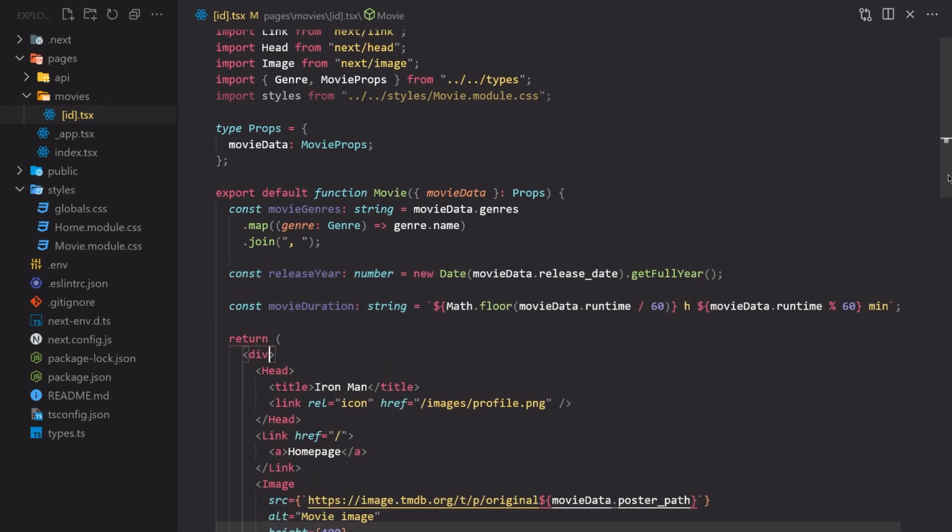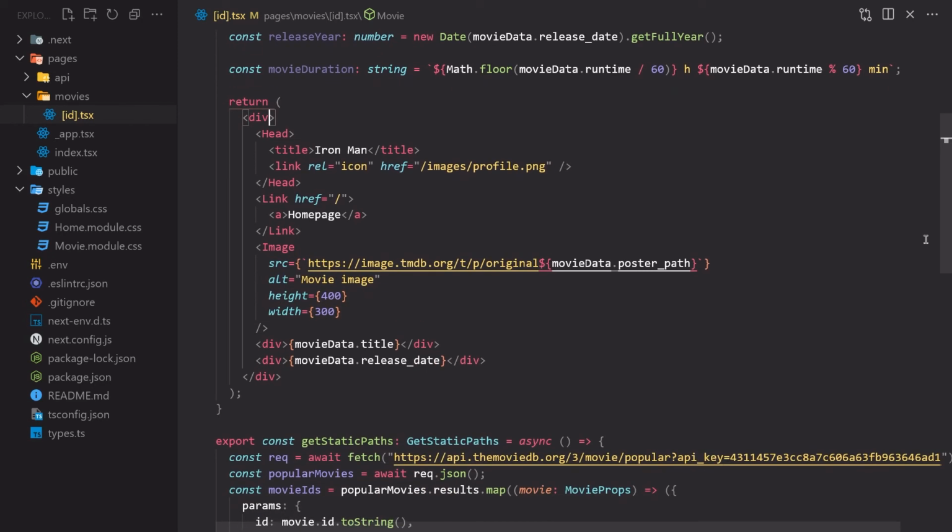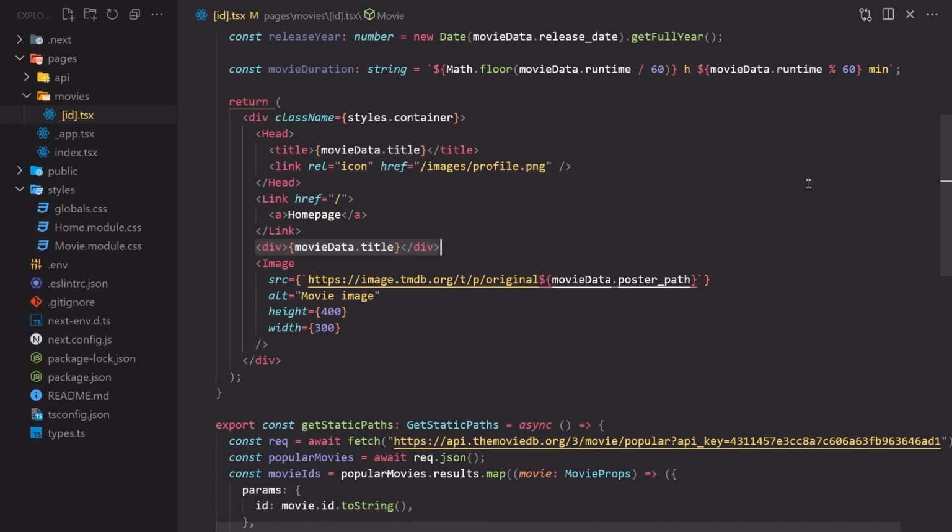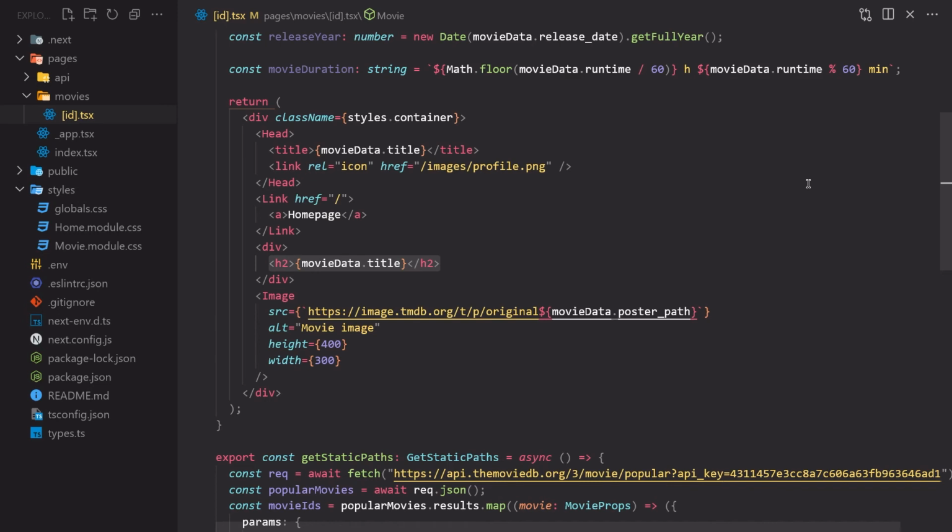Now, let's get to the render function itself. First, give the root div a class of container. Then, change the title of the page to match the movie title. Next, move the div containing the movie title and put it right under the link component. Inside of it, enclose the text with an h2 tag. Under the div containing the movie title, insert the following structure.